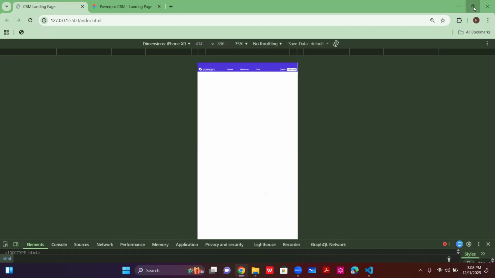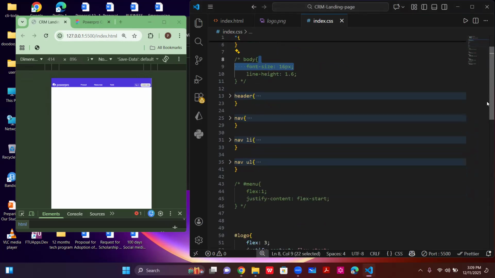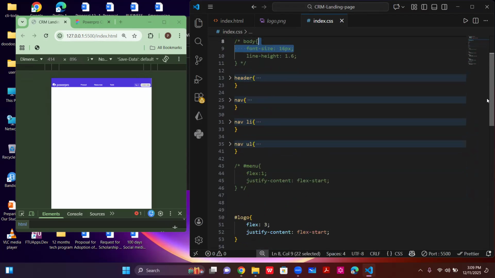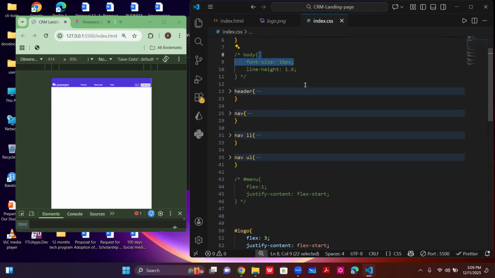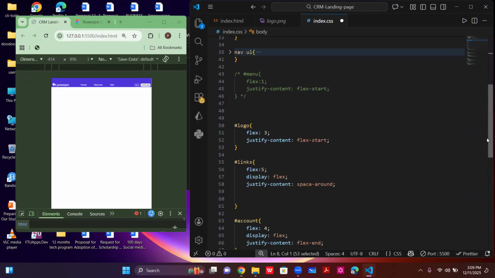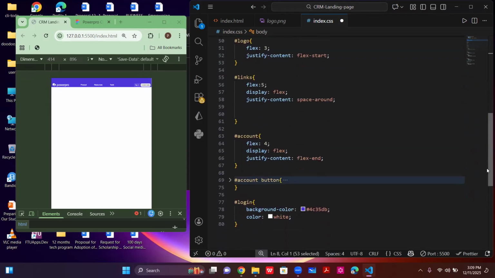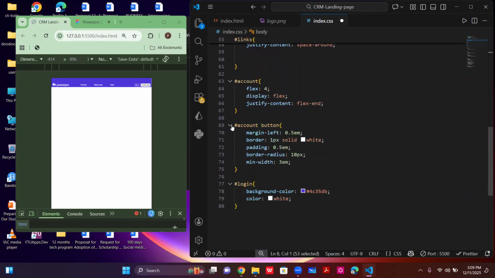Okay, so let me try to increase the buttons. I commented this thing, let me bring it back. All right, so I'll go to the buttons. Okay, this is where I have it.